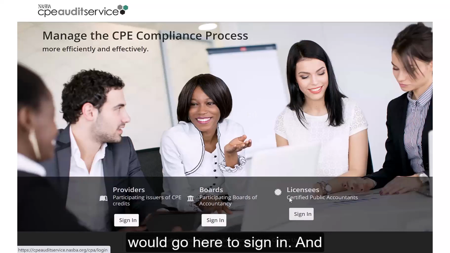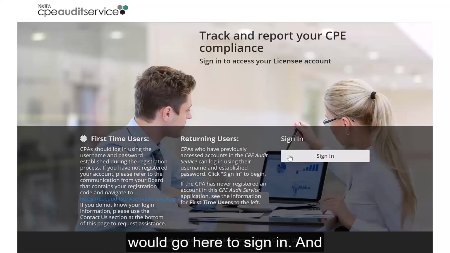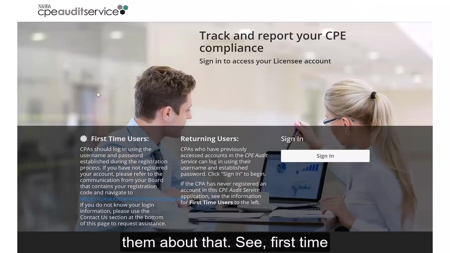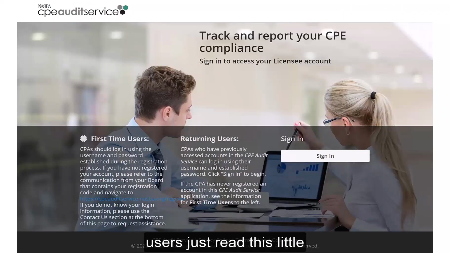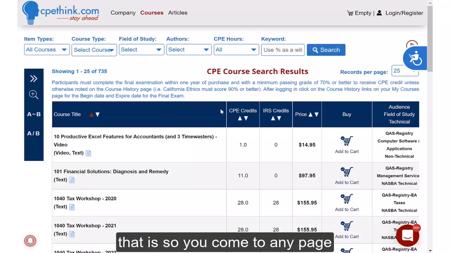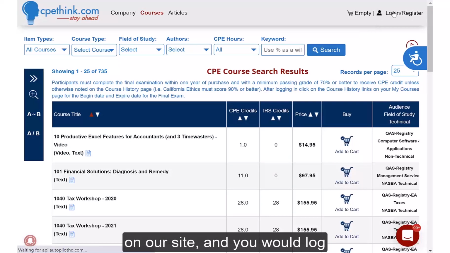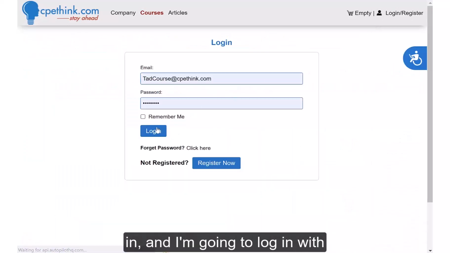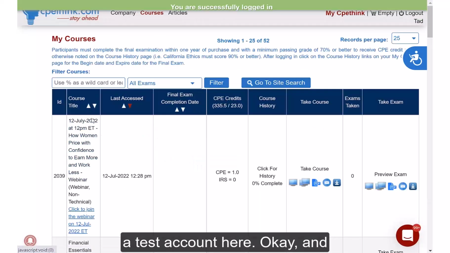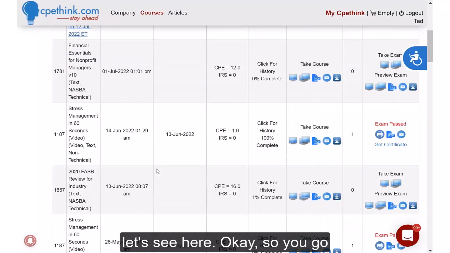You would go here to sign in, and then you will need a sign in to do that. And you can talk to them about that. Let's see. First time users, just read this little blurb right here, follow the instructions, and get registered. Now, on our site, the way you do that is, say you come to any page on our site, and you would log in, and I'm going to log in with a test account here.